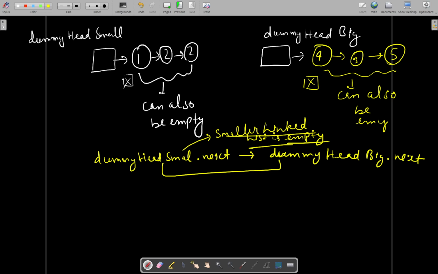And if the smaller linked list is not empty, then we will attach this node. Let's call this current node. This current node to next of dummy head. This current node we will attach here. This is the case when the smaller linked list will be empty.